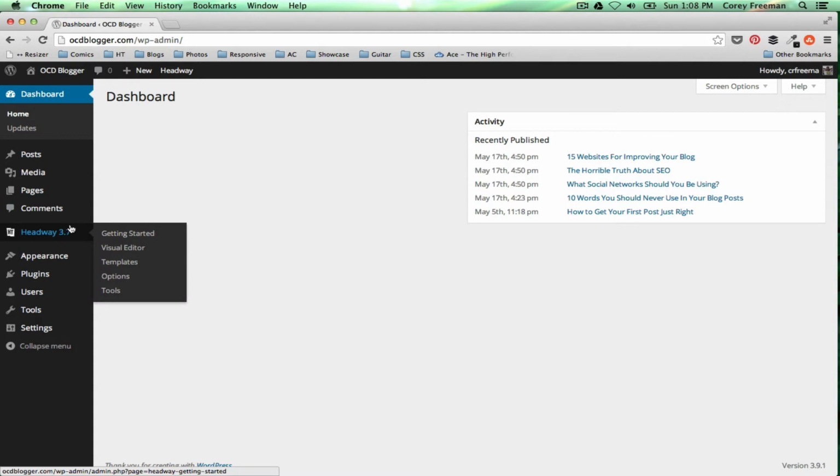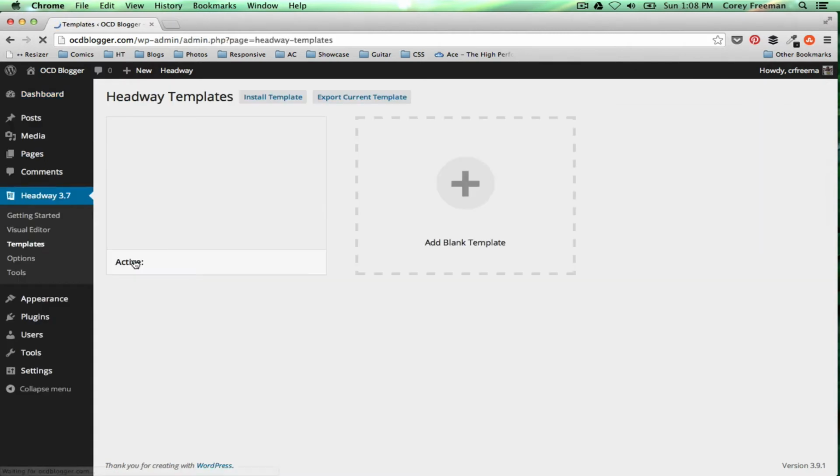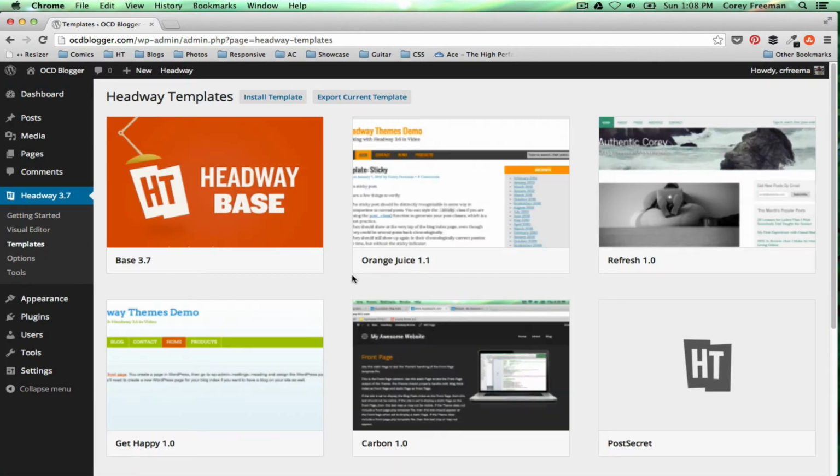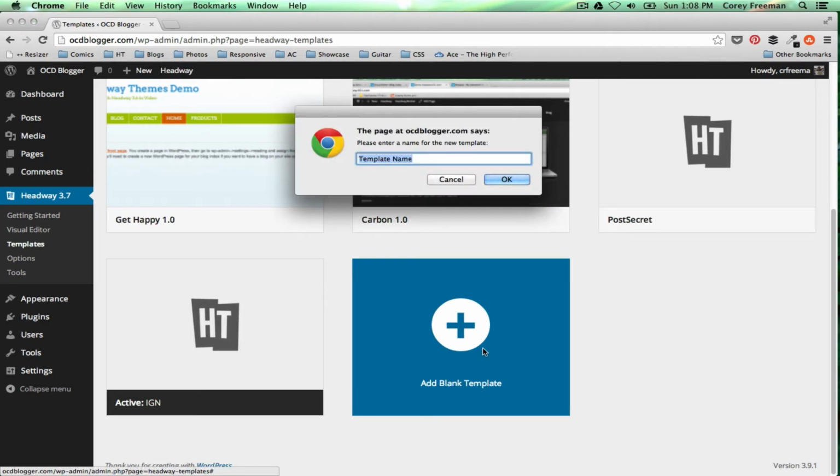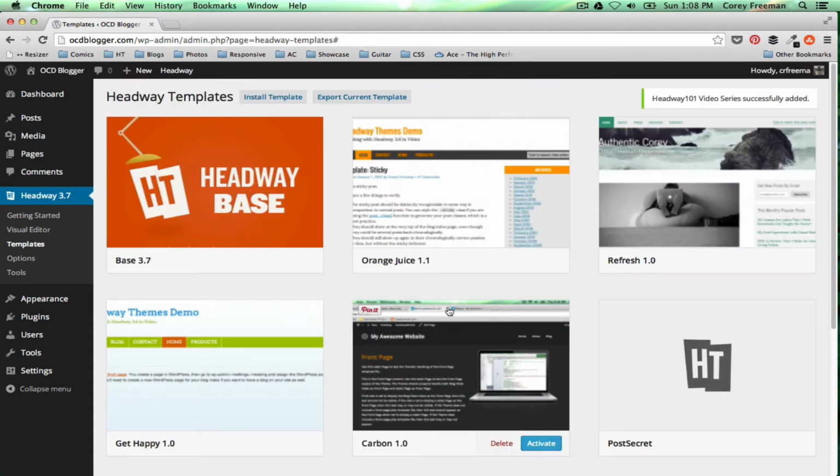Under the side on Headway 3.7, you will see the word templates. And you'll see I've added a bunch. But down here, you'll see the word add blank template. You're going to want to click that, and then go ahead and name your template. I'm going to name this Headway 101 video series because I actually am using this video to set up for the video series. Click OK.